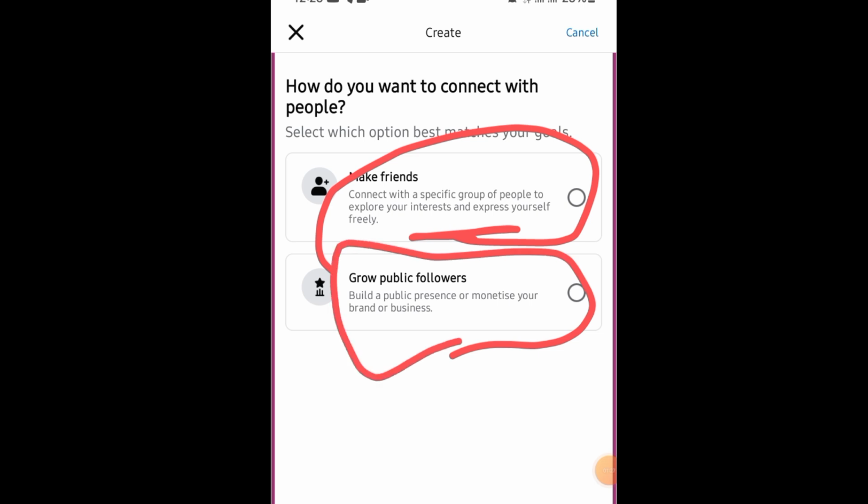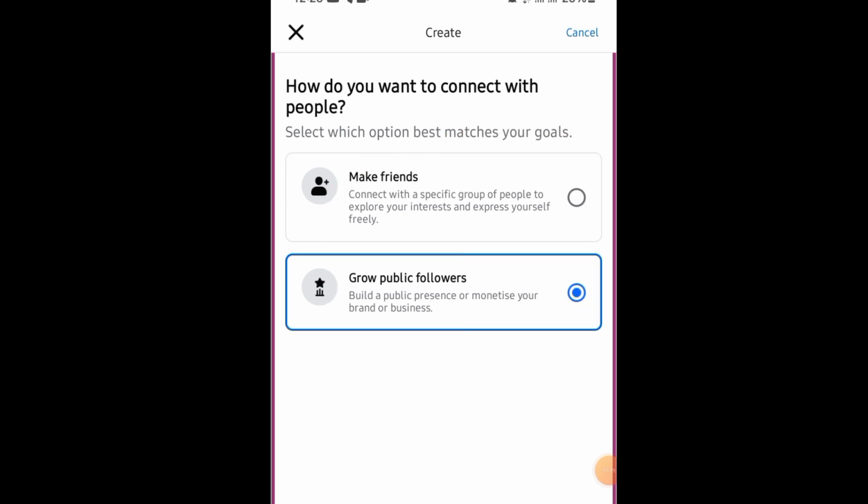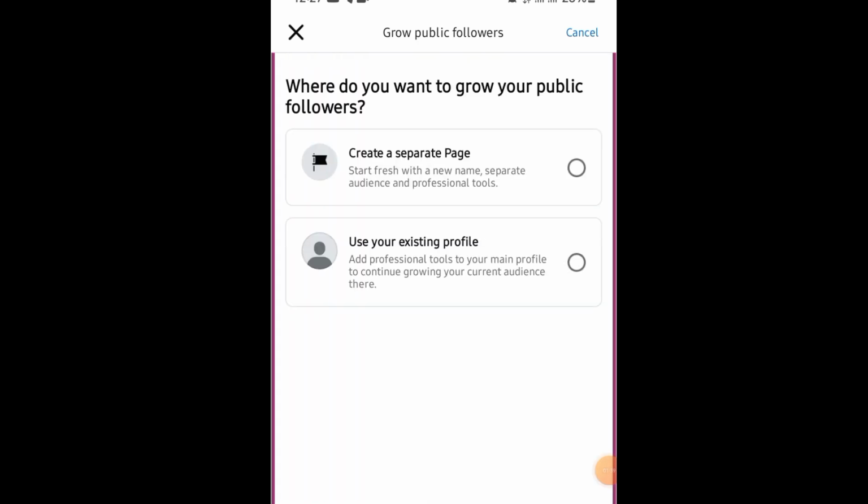Then the second one says what? Grow public followers. Build a public presence or monetize your brand or business. Exactly, which is this. The second part is what we use. Once you select the second part, you click on the next button. Now, once you click on the next button, this is what you will see.